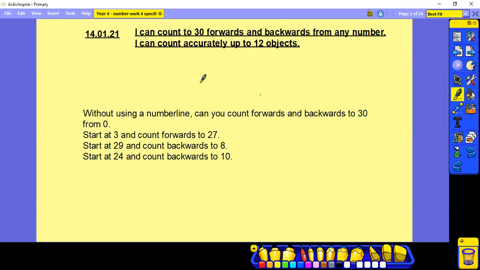So let's start by putting our short date and underlining it, and then our learning objective. I can count to 30 forwards and backwards from any number. I can count accurately up to 12 objects. Make sure we underline this. So without using an underline, can you count forwards and backwards to 30 from 0? Pause while you have a try.